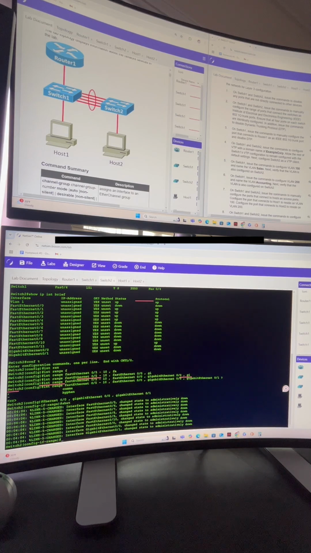So number 2, it says on switch 1 and switch 2, issue the command to manually configure the range of ports that connect the switches as IEEE 802.1q ports. Ensure that all 4 ports on each switch are identically configured. In addition, issue the command to disable DTP.